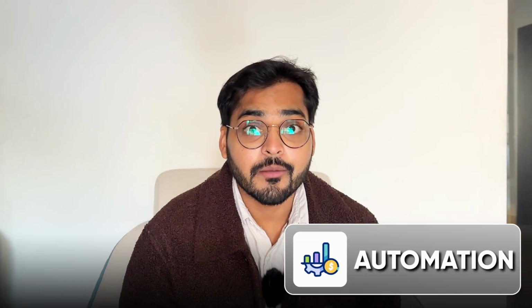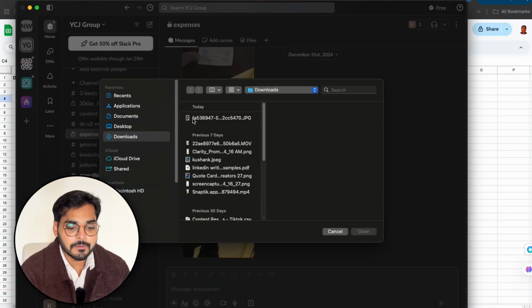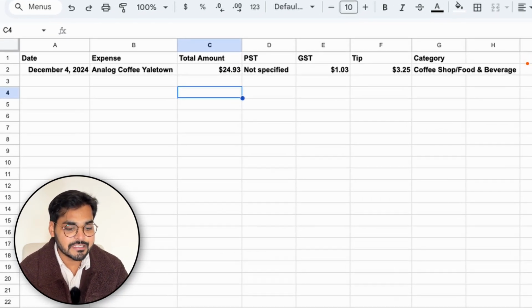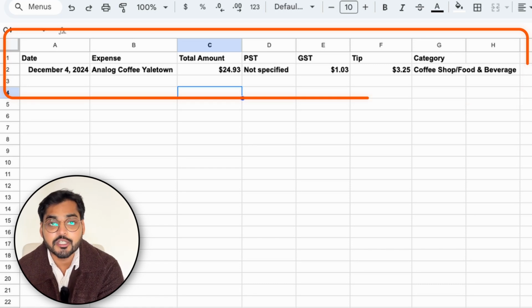So I built a simple automation that's going to save a lot of hair pulling during the tax season. Basically, every time I have a business expense, I add the receipt to Slack, and it's going to automatically extract all the information from the receipt, like the expense, the total amount, the taxes, the tip, the category, and add it to my spreadsheet automatically.